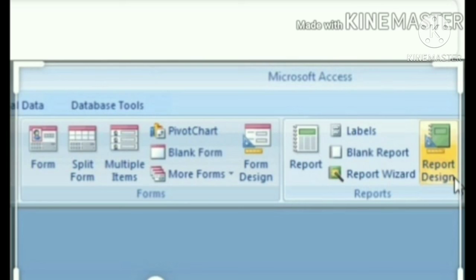Second, a report screen will open up. Along with that, four new tabs will open under the heading Report Layout Tools. The new tabs are Design, Arrange, Format and Page Setup. Third, in the Design tab, we may change the view of the report in the Views group. We may set the color, theme and font in the Themes group. There are many other options under the Design tab.